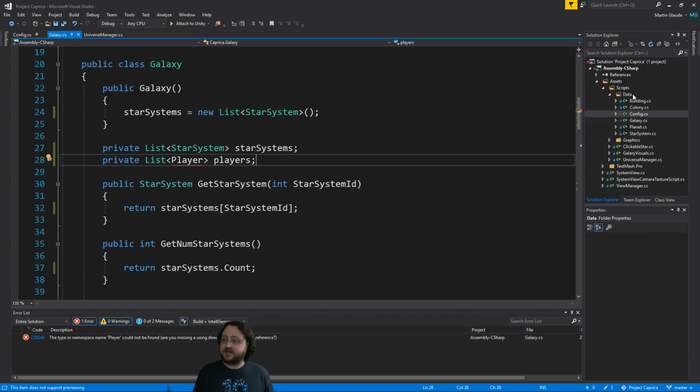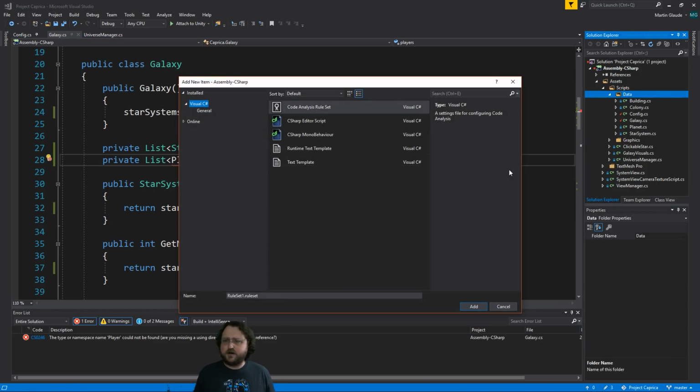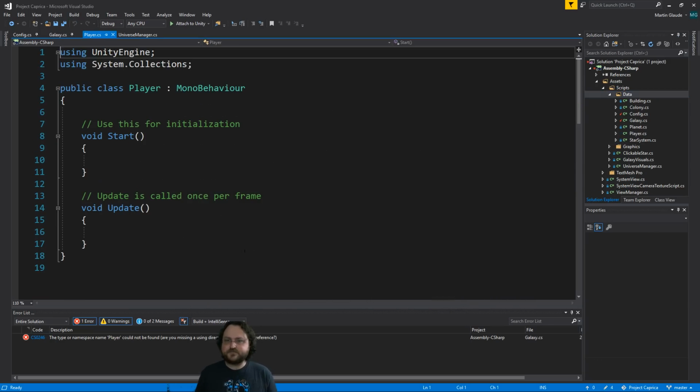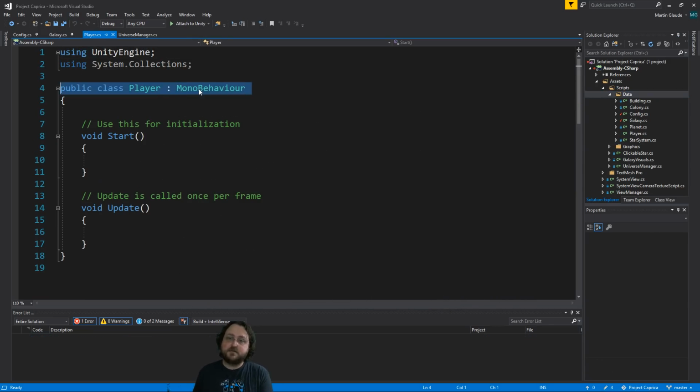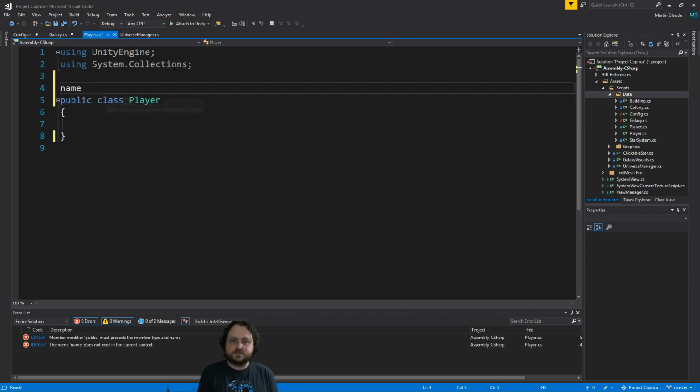So we're going to create a player class. In our data over here, I will add a new item. This annoys me. I just want to make a generic C# class, but it wants to do MonoBehaviour or this or that. Whatever, it doesn't matter. We're going to call this script Player. It's not going to be a MonoBehaviour. This is going to be a plain old data class. That's going to be fine. We're going to strip this down, and we're going to make sure that it's in the Caprica namespace.